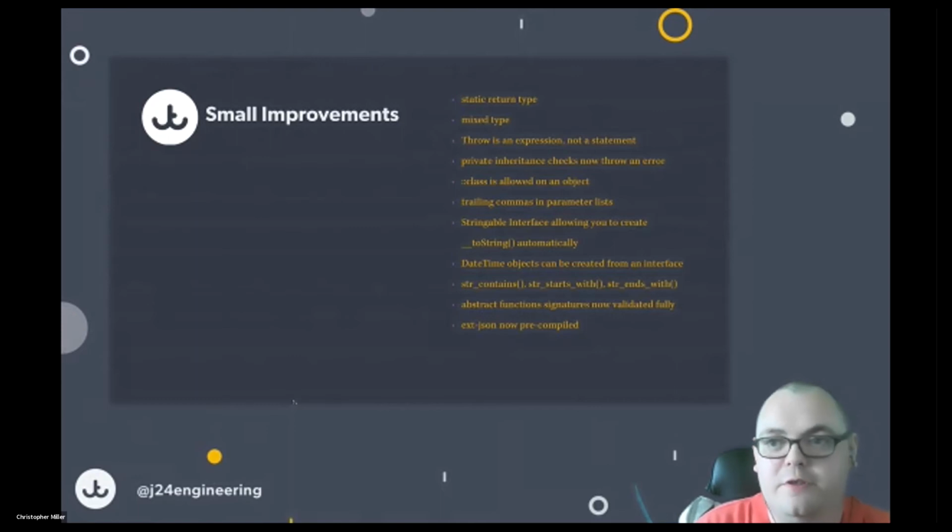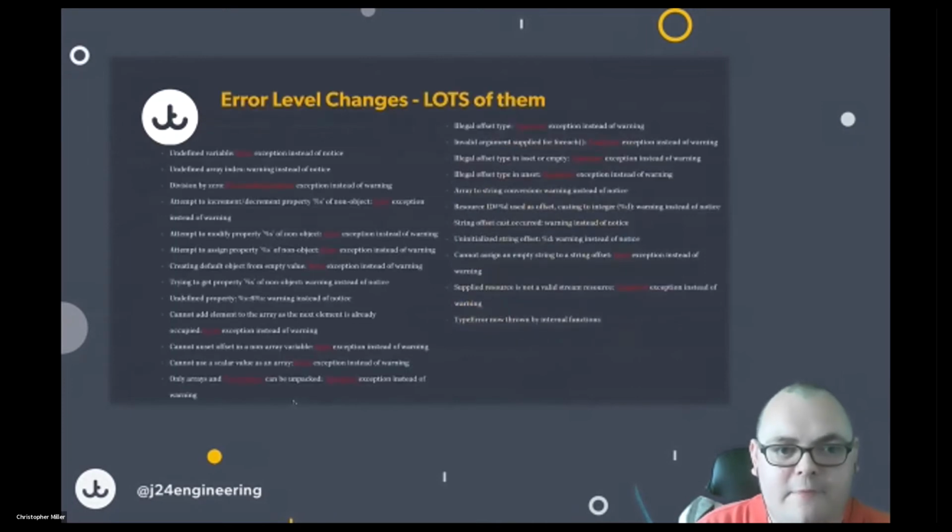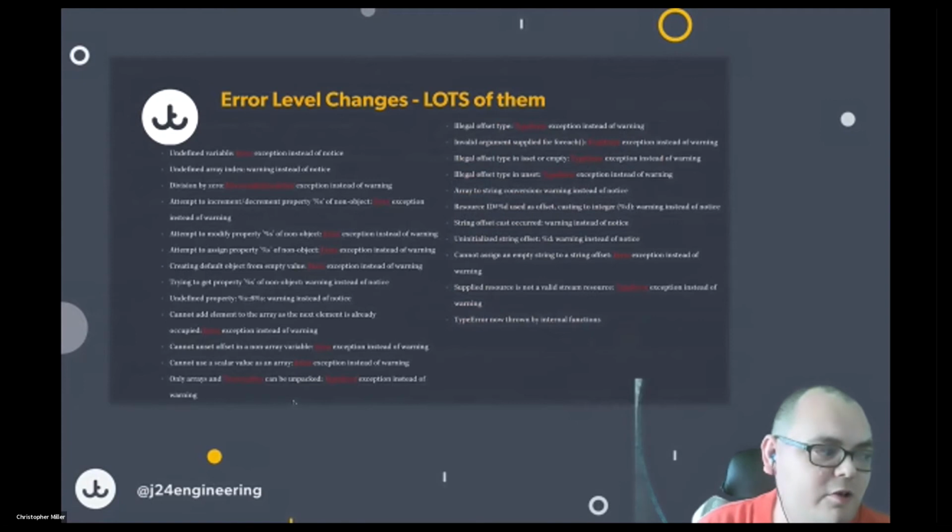JSON is now pre-compiled in PHP, so in other words, it's included from the start. There's been a few changes to error reporting. I say a few. There's been a lot of changes. So we now have undefined variable. This is an error instead of a notice. Undefined array index now passes warning instead of a notice.